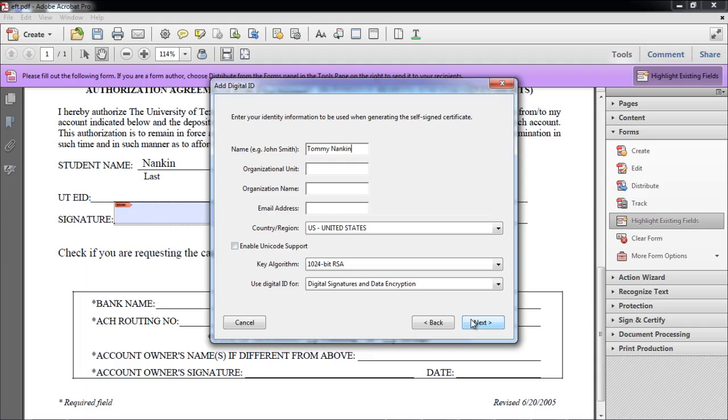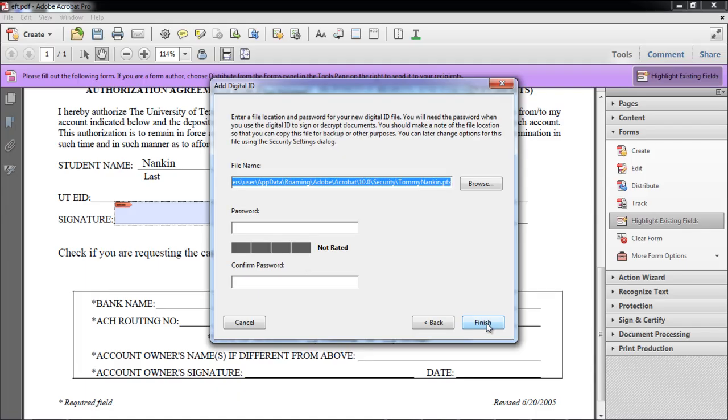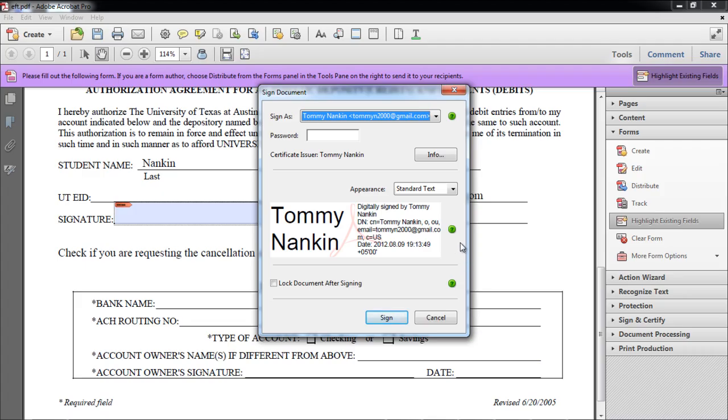Now write your name and email address and move on to the next step. Here, you will be required to enter a password for your signature. With that done, click on Finish. Now you can preview how your digital signature will look like.